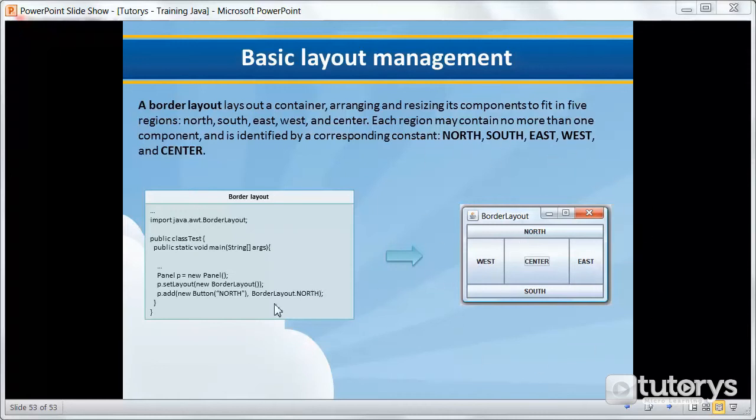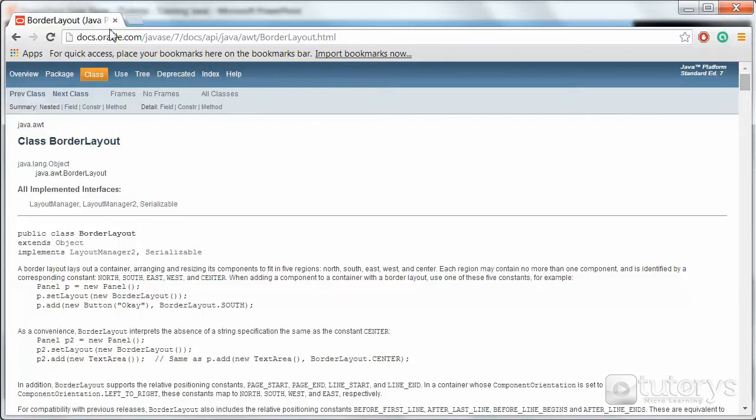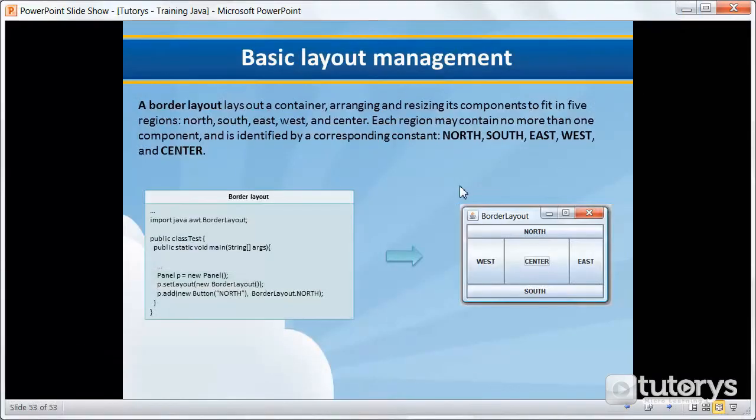Obviously, in this case, we've added five buttons. Each have their own corresponding constant, so north, south, west, east, and center. For more information on the border layout class, you can go to the official Oracle website at this link here. You can find the documentation on the class. In the next step, we're going to be seeing how to apply this in Eclipse.